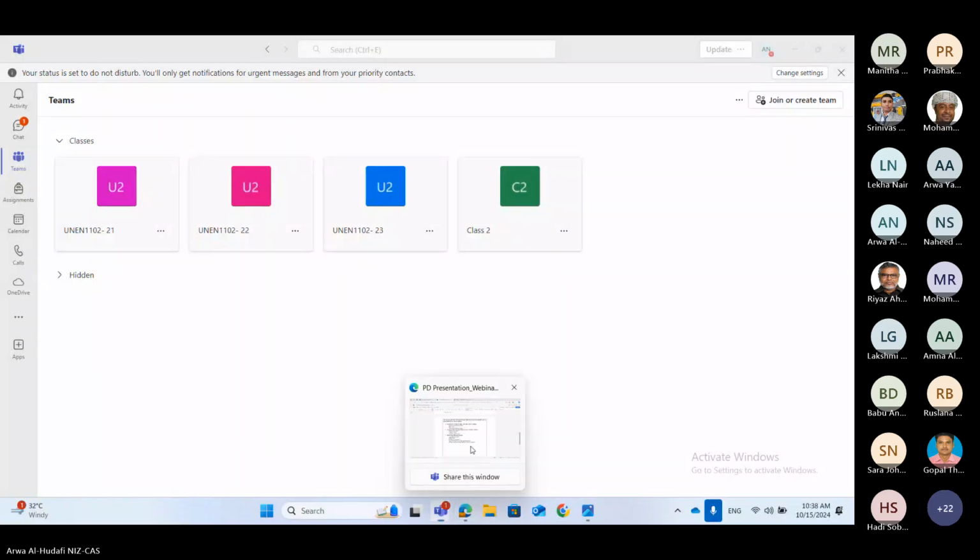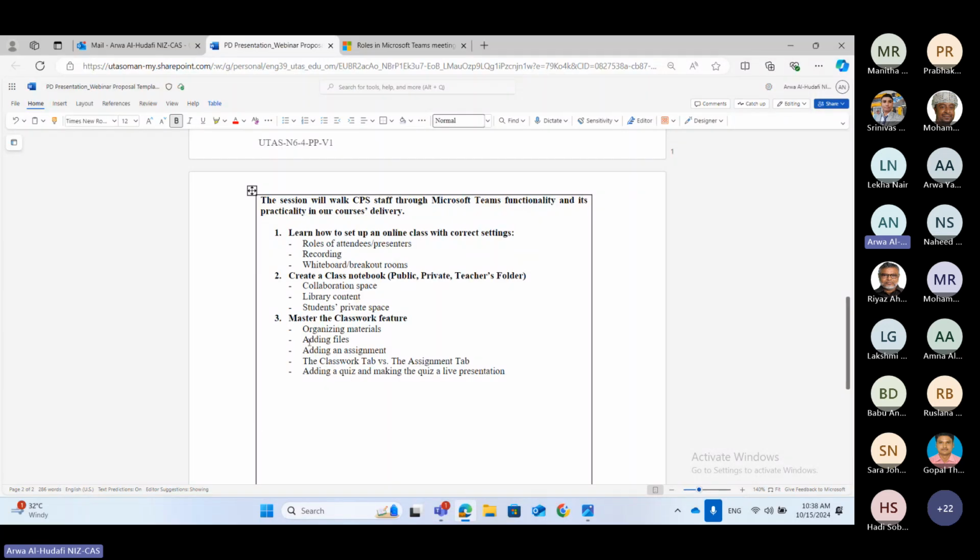We will move to the third point, which is the classwork feature. And then we are going to discuss why we recommend starting from the classwork feature, not the assignment tab, for example, and how we can organize our materials and add different files, add an assignment, and then we will discuss grading and adding a rubric with Arwa al-sherieqi as well.